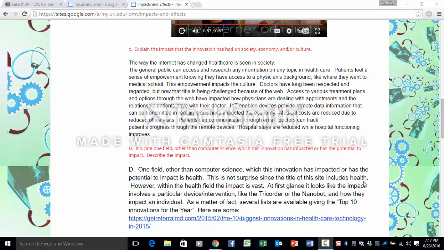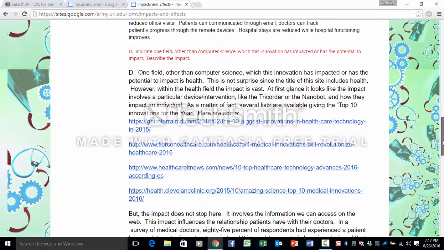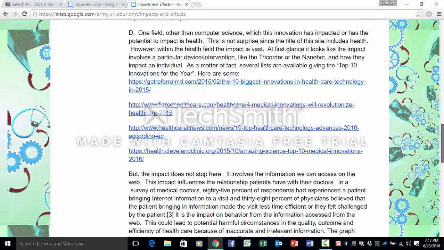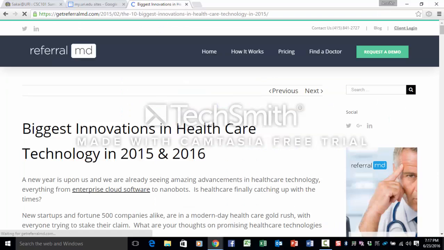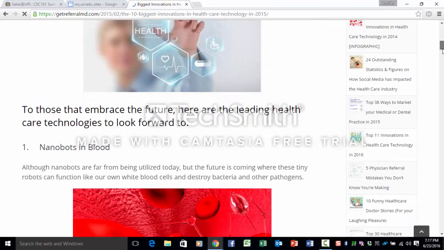Another question we want to answer is the field, other than computer science, in which the innovation has impacted or has had the potential to impact. And that is, of course, the health field. That's in our title. But what we want to look at in particular is the devices that have made access. And one of those devices is right here. I have a link that we can go right on and see how this has impacted healthcare. It's called a nanobot. And here is a picture.